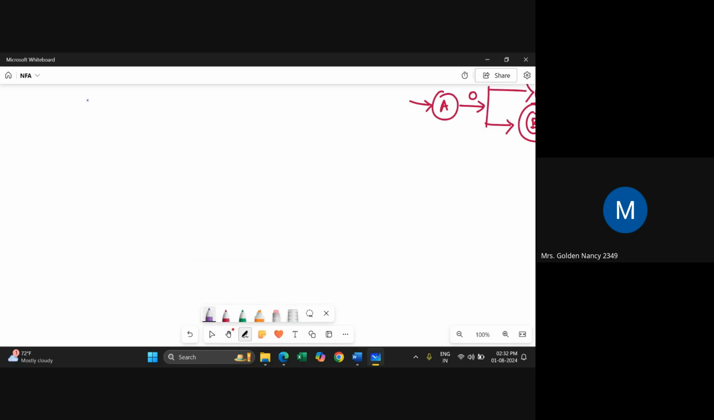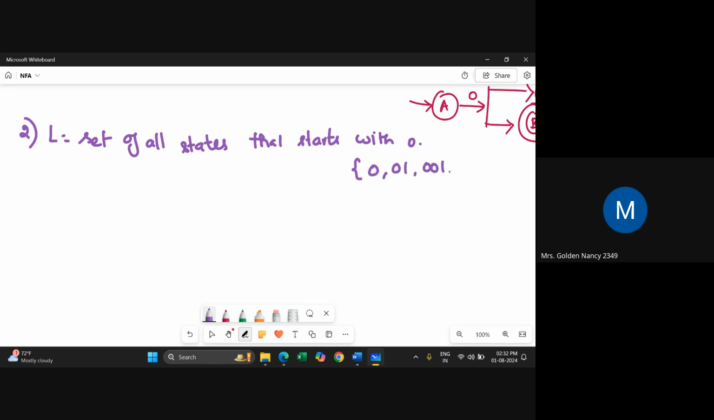Fine. So the second example is L equal to the set of all strings that start with 0. You should create an NFA which accepts strings starting with 0. The strings will be 0, 0 0 1, 0 0 0 1, or 0 1 0 1, something. It should start with 0. So it will be an infinite set, but the machine should accept all these values. Okay, so how can we construct it?